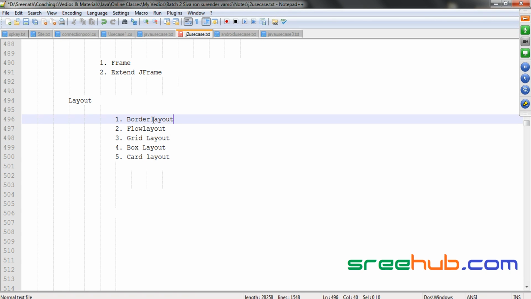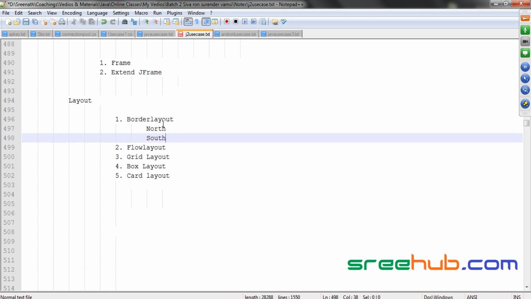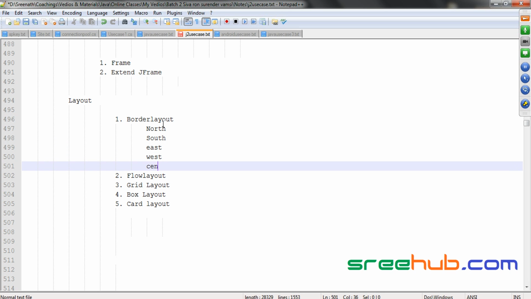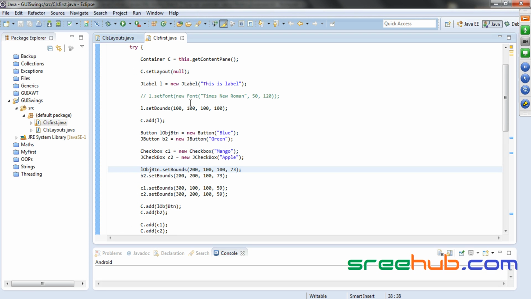So let's take border layout first. Now this border layout arranges components in 5 regions. So border layout arranges controls in 5 regions, which are north, south, east, west and center. So these are the 5 regions which you can use. By using a border layout you can arrange your controls. Let us see how to do that.